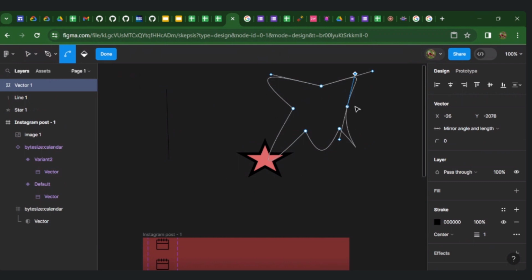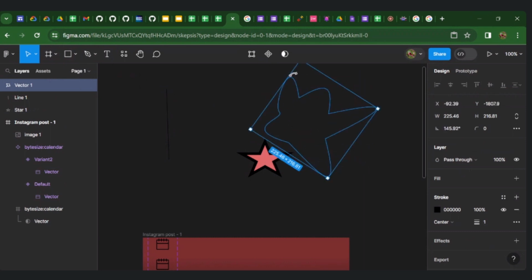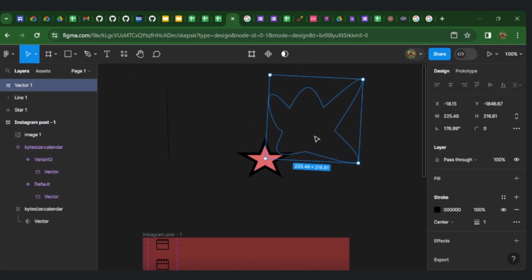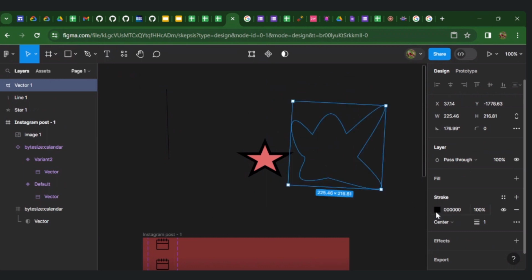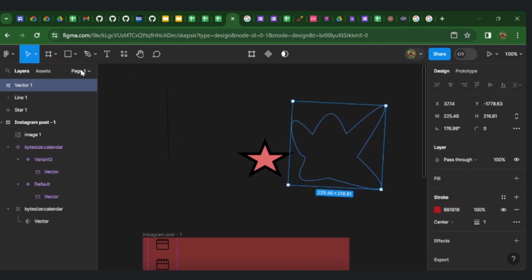When you're done, you just click done and congratulations, you have a custom shape. This already looks like Patrick and I want to change the stroke to red, then add some color.